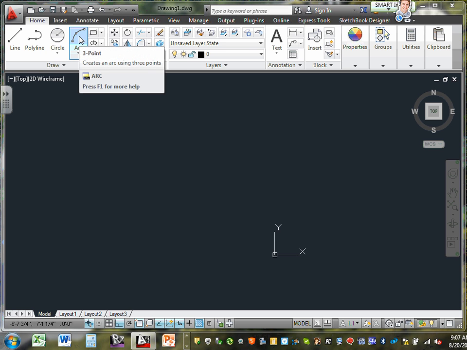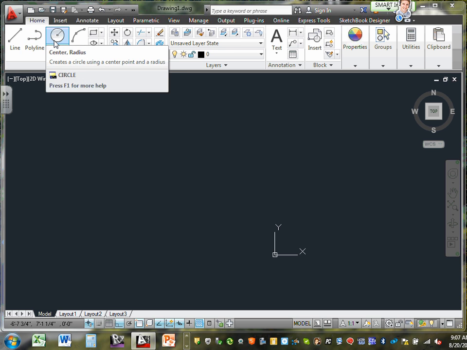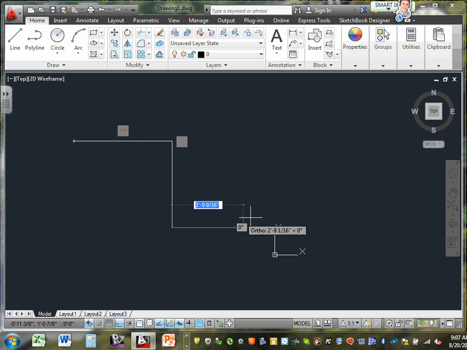Arc. Can you guys see the arc? We use the arc a lot in the electrical. If you want to draw an arc, it is a line between 3 points. A circle, of course, is a circle. A polyline is a line that keeps going and going. So let's try a polyline, guys. Go ahead and try it. Can you guys see how it goes?